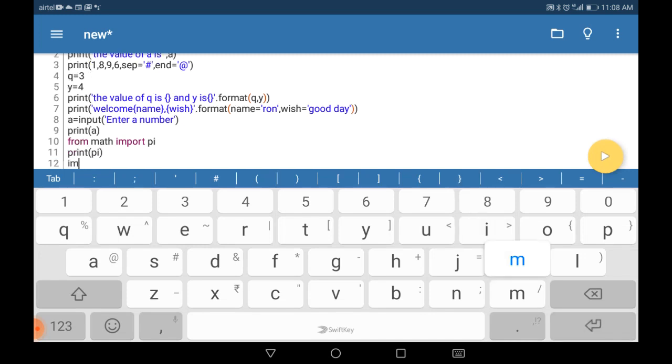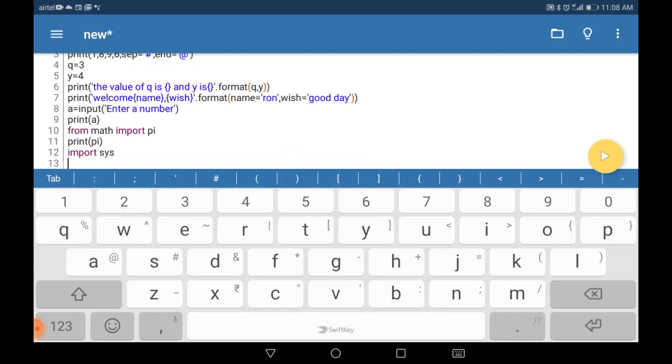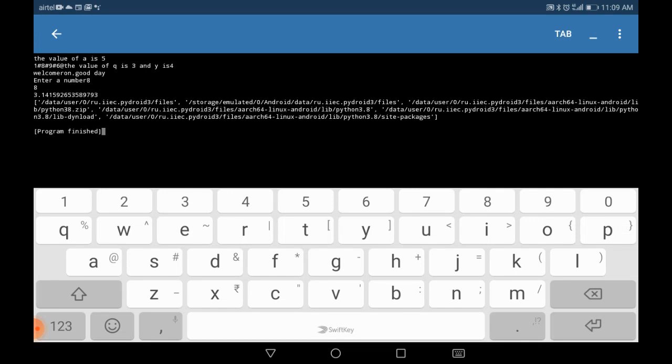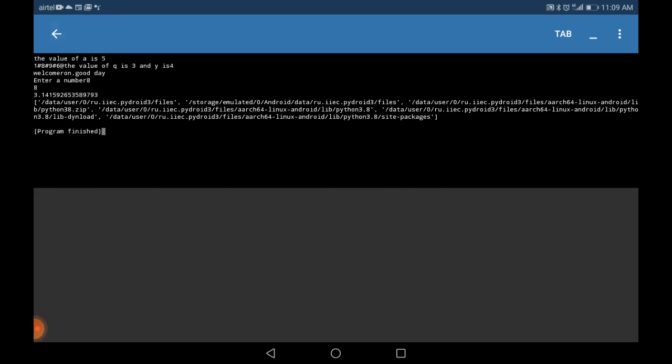Next, I am importing the module sys to the program. Sys.path is a list of directory locations, so we can display the list of directory locations by using import sys and sys.path. All the directory locations are displayed here. The sys module is imported to the program.